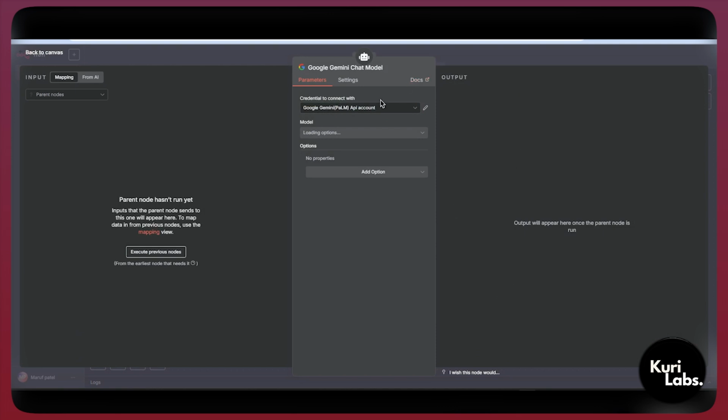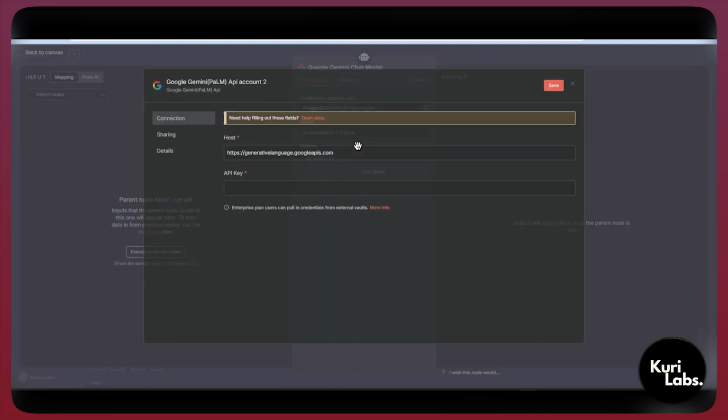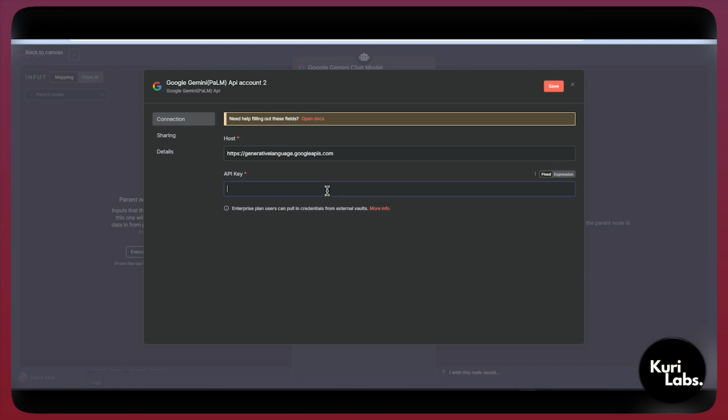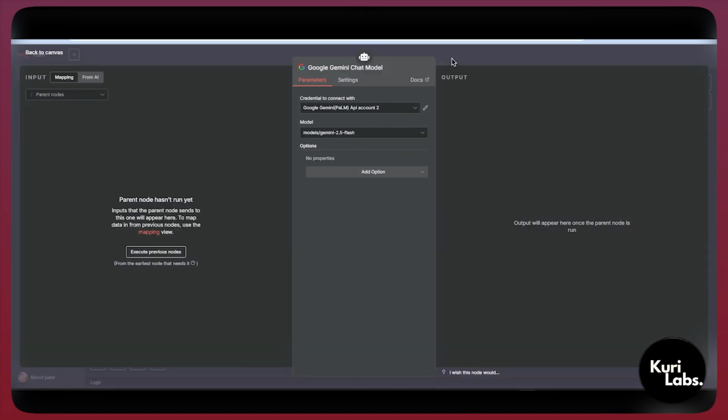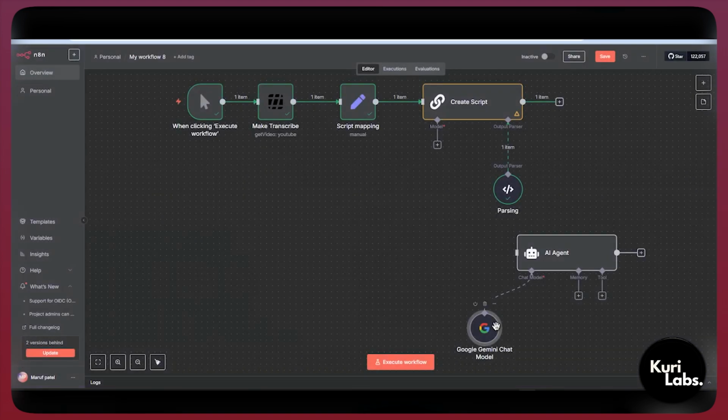Select this, and right now I already have one credential. Now just to show you, I will create another one. Now just simply click on this create new credential and paste that API key you have copied from AI Studio into here. And then after that, you have to click on save. Now it will test the connection, and as you can see, the connection tested successfully. Now you can use this model in your n8n workflow for free.